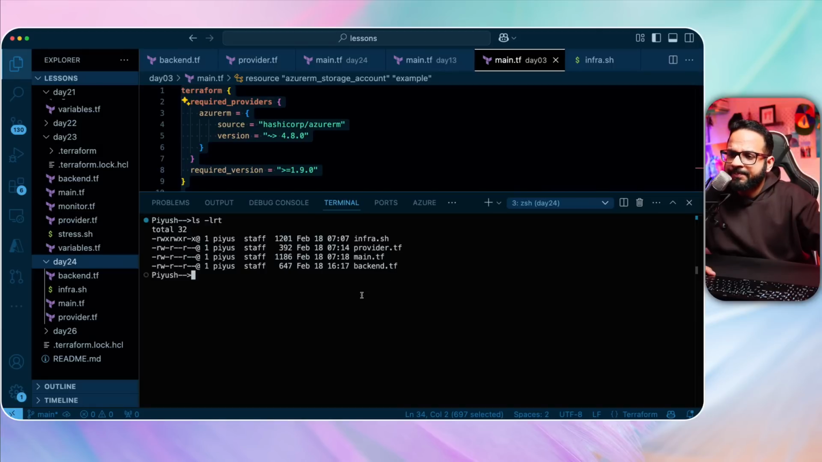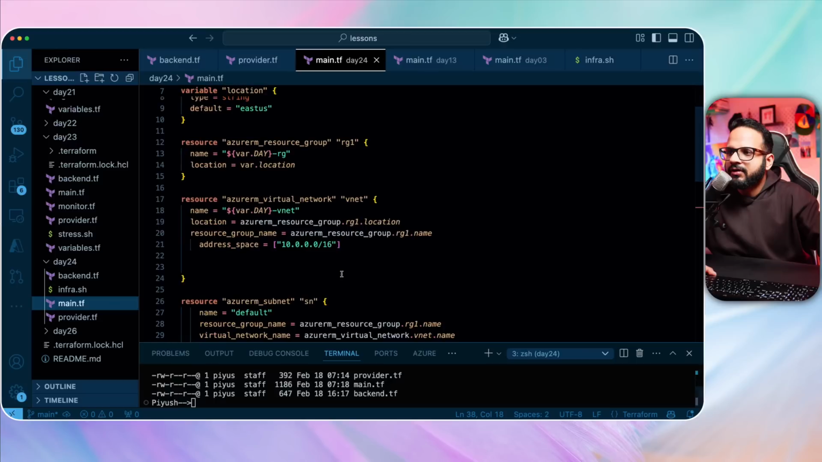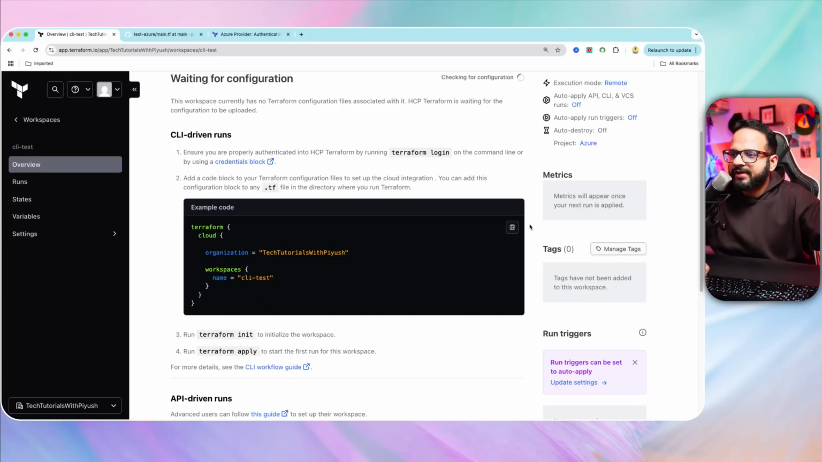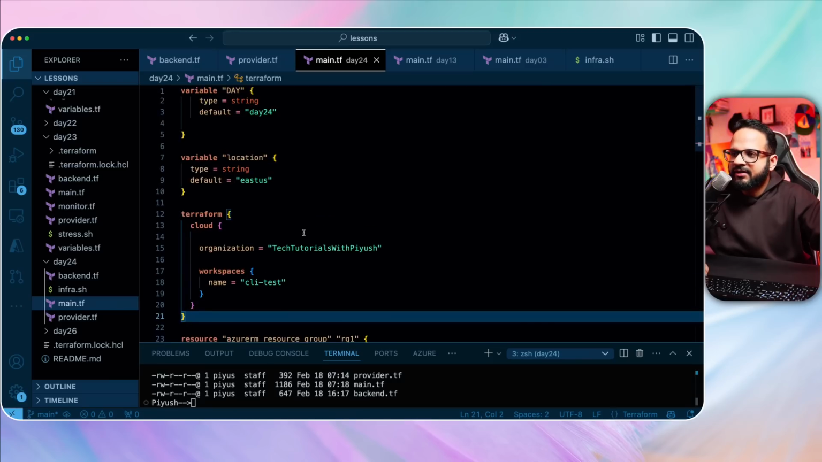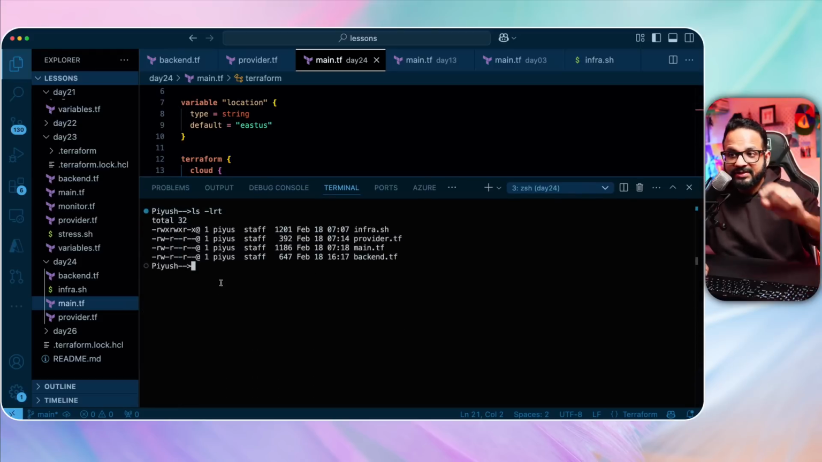So forget this one. But over here, what you need to run, you need to update your main.tf inside day 24. Okay, and let's add the details from here, copy it, paste it over here. So it has the organization name and workspace name. Now we need to, because we need to map this folder to a workspace that belongs to a particular organization, right? Now over here you need to run terraform login.